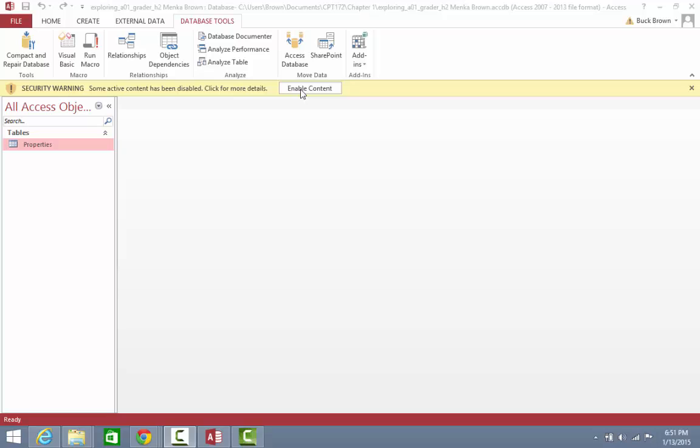If you have not enabled content, many of those skills will not be performed, and when you save your database and go to close it, you'll find that it didn't do everything that you had instructed it to do. Therefore, it's very important to click the Enable Content button.